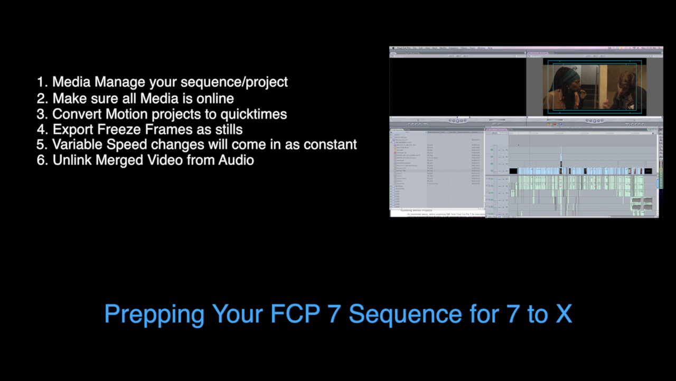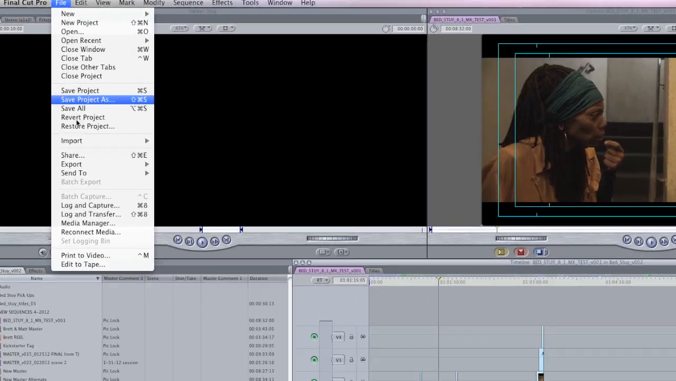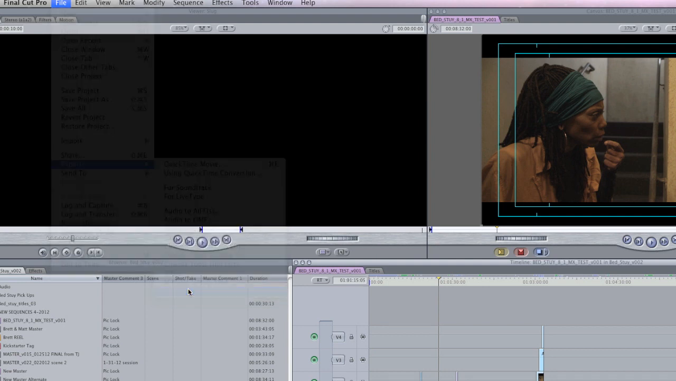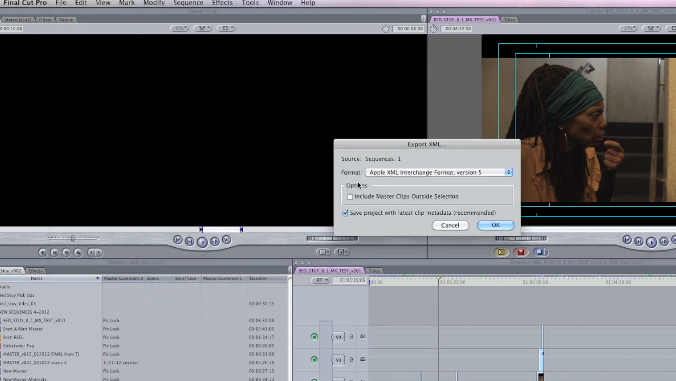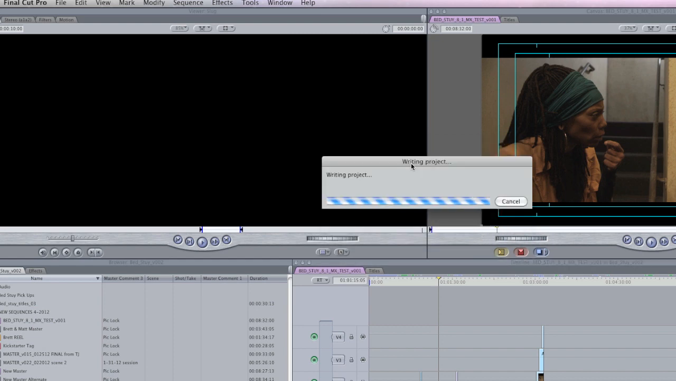So with that in mind, go ahead and prep your Final Cut 7 sequence accordingly, and then we're going to go ahead and export an XML of the sequence that we're going to convert in 7toX and bring into Final Cut X. You're going to want to use the default settings for the XML and just export it and let Final Cut 7 do its thing.